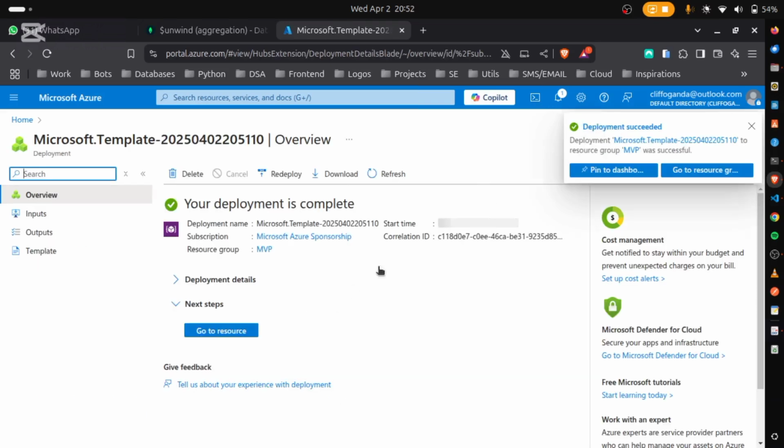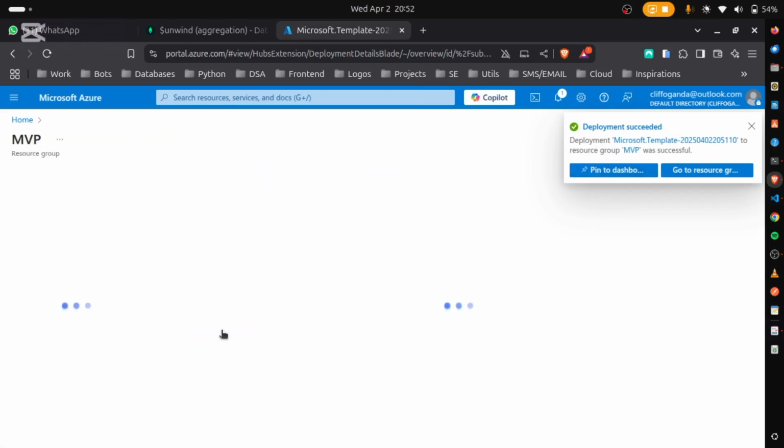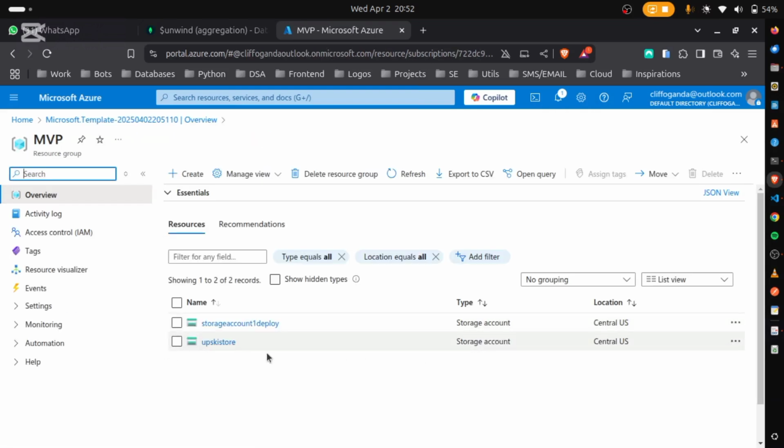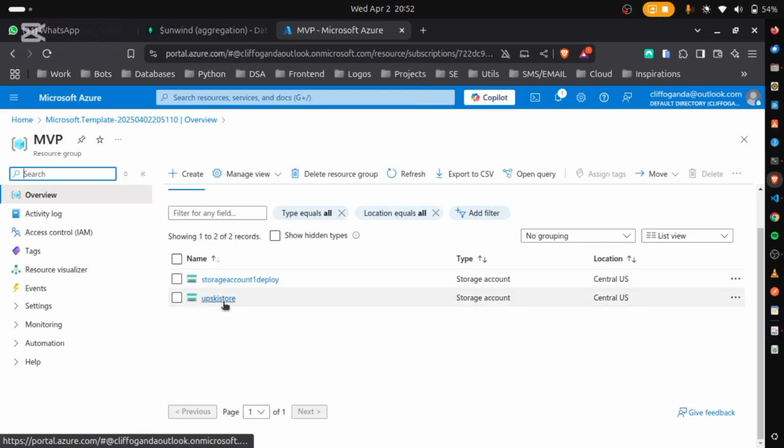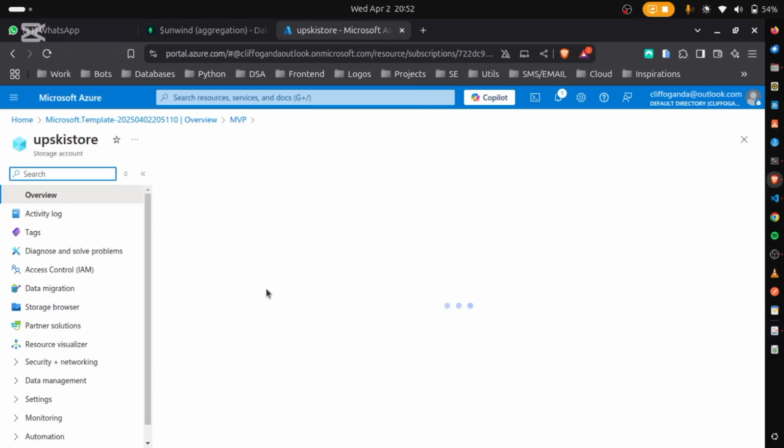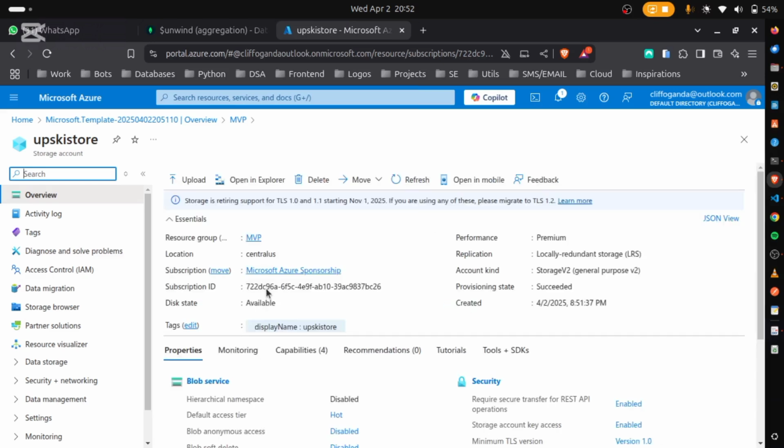Deployed, and now you can see deployment succeeded, and we can go to the resource. Click here, and as you can see, we now have our storage account named AppSkey Store. If you click on this, you will be able to see an overview of your resource, which is a storage account. So that's how you can write an ARM template to deploy a simple storage account. Remember, the storage account name must be unique globally, and you have to consider that. Otherwise, your template will always throw errors because the storage account name has already been used.